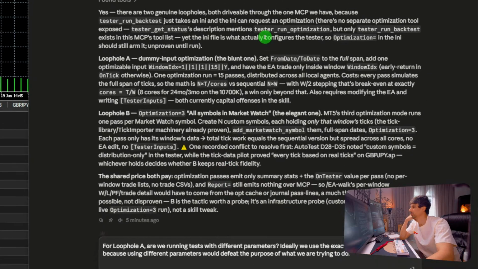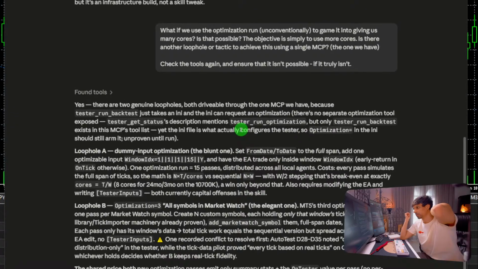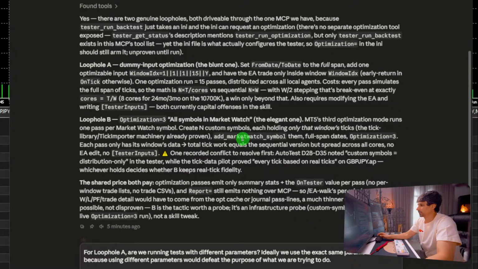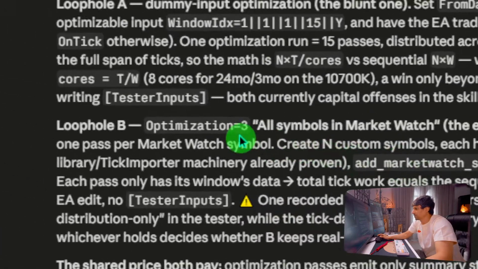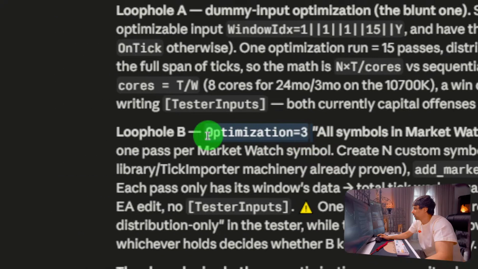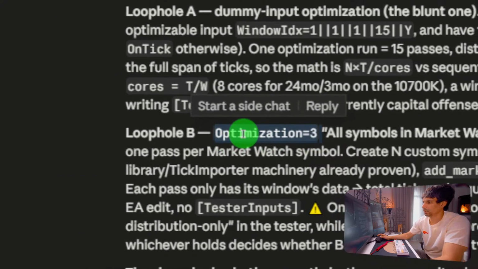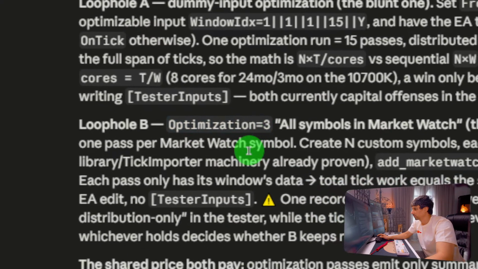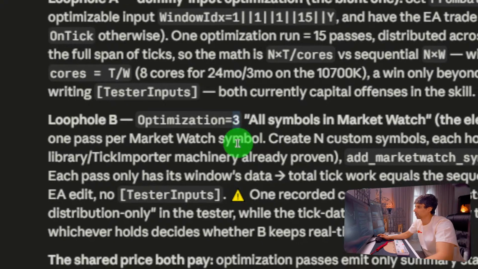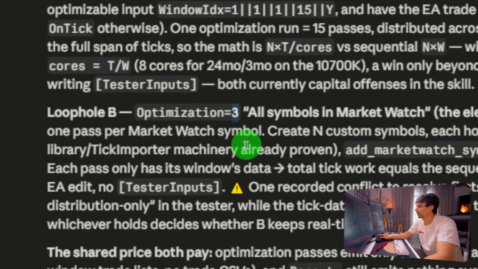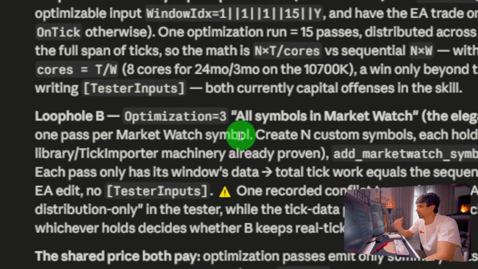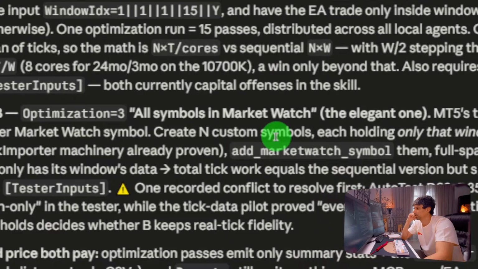All right, let's continue to read. Let's see what loophole B is. So all symbols. Okay, this is optimization 3. So this is like a mode. I already kind of know how MQL5 or MetaQuotes like to do their code. So there's different modes of optimization. I don't know what mode 1 is, mode 2, mode 3, but they just have modes. So this is one of the modes. All symbols in MarketWatch, the elegant one.